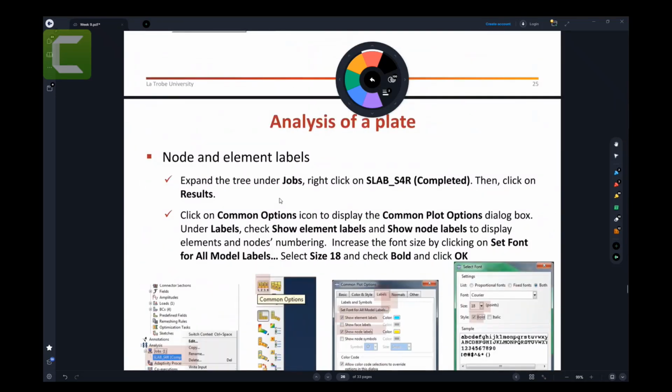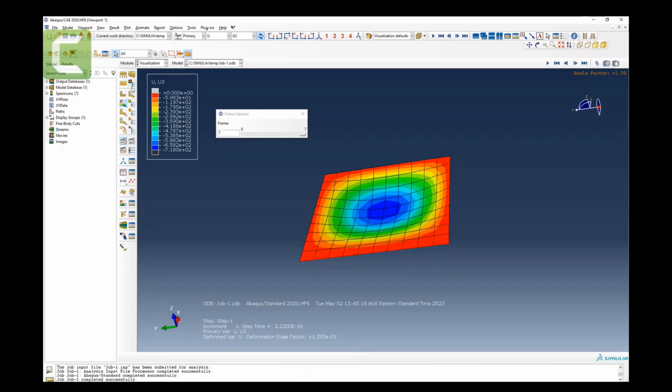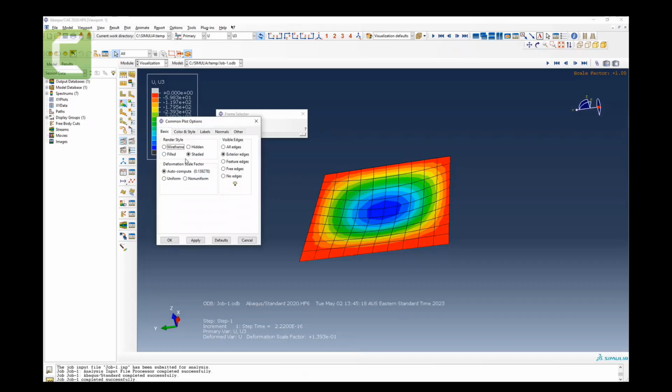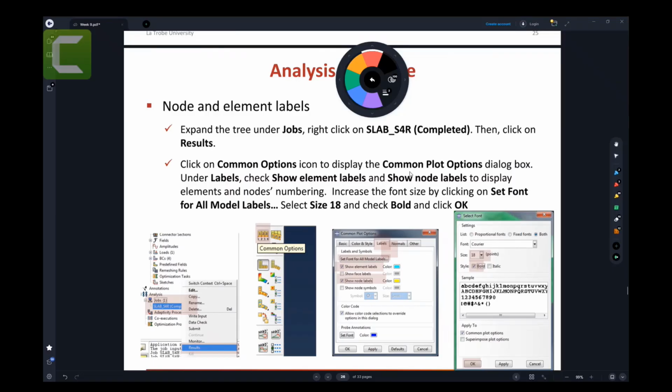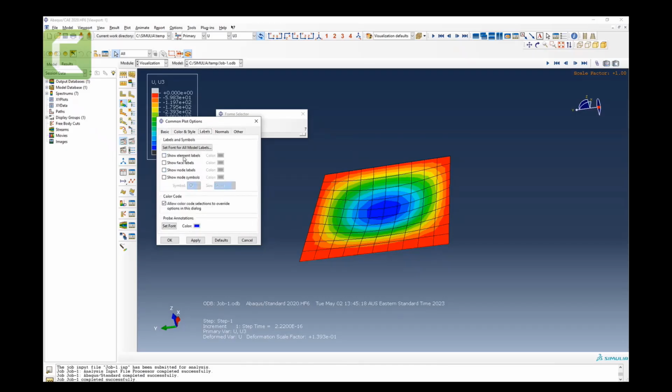Now node and element labels. Expand the tree under the job, right-click on the completed one, then click on results. OK, that's good. Click on common options. So we got these common options. The common options icon displays the common plot options dialog box. Under the labels, check show element labels.